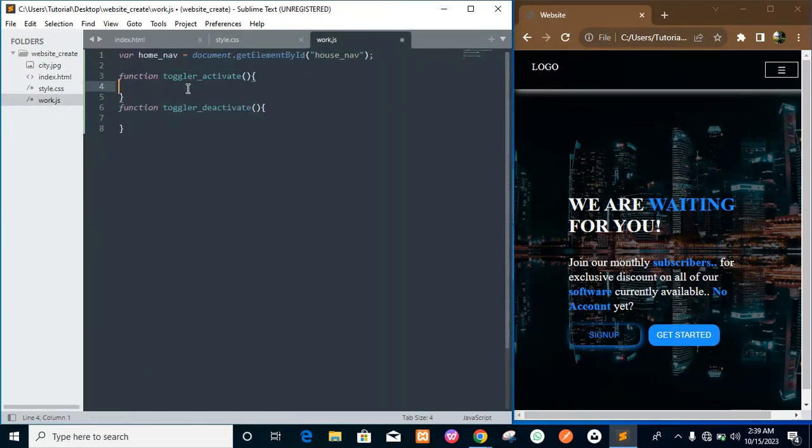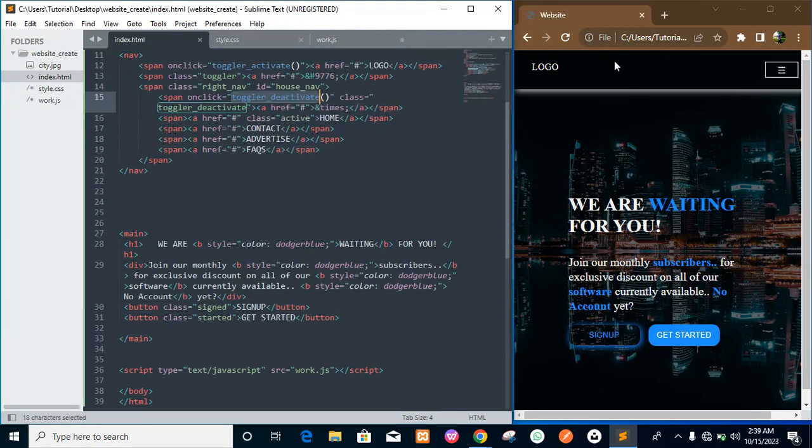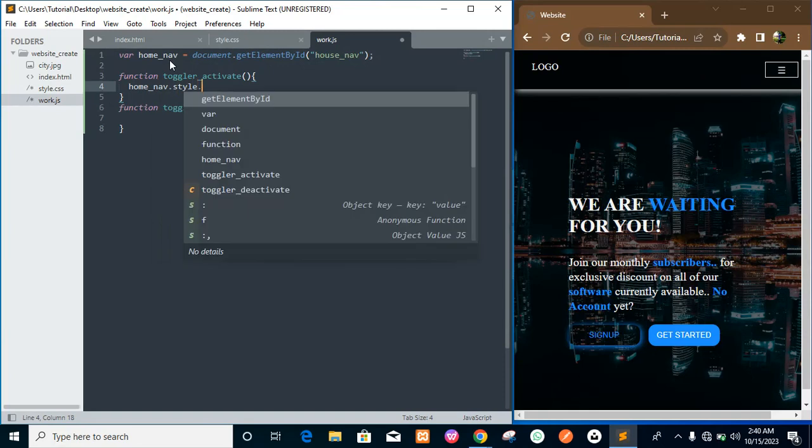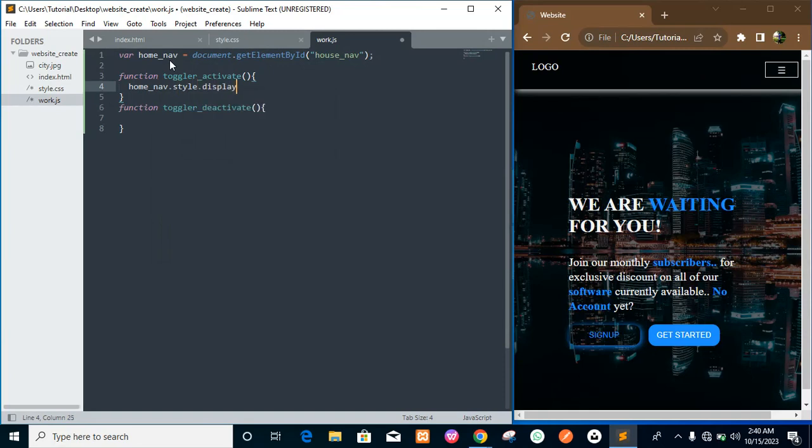Now, after doing that, what I want to say is that when I click on toggler_activate, that's when I click here, I want this to display. That's, I want my span, my links to be displayed. So for me to do that, I'll just get this since I've stored that element inside home_nav. I'll just say home_nav.style.display, I want it to be block.